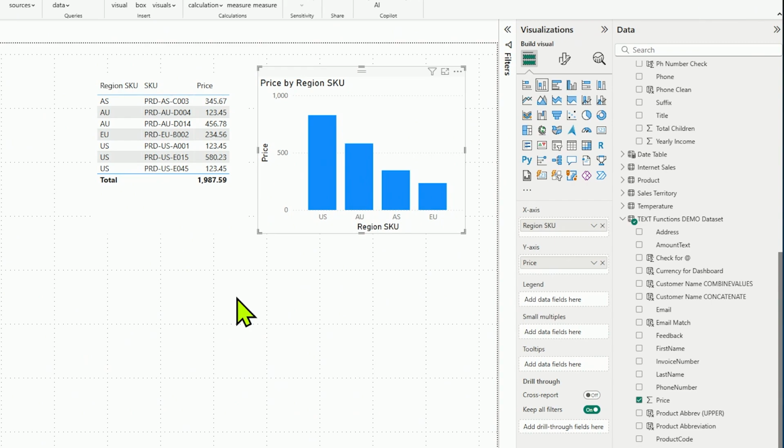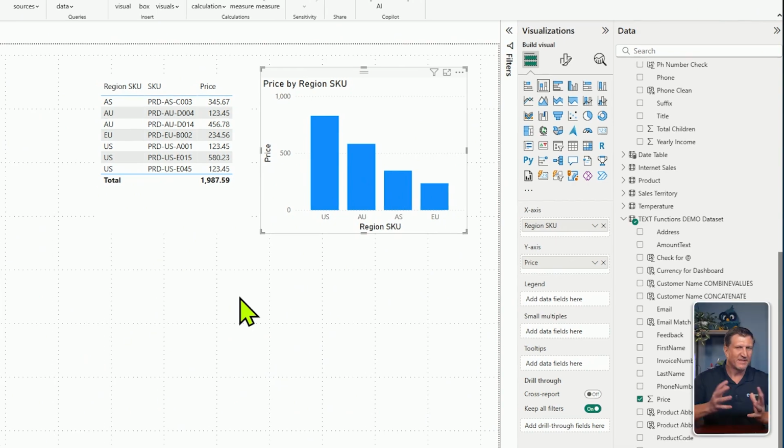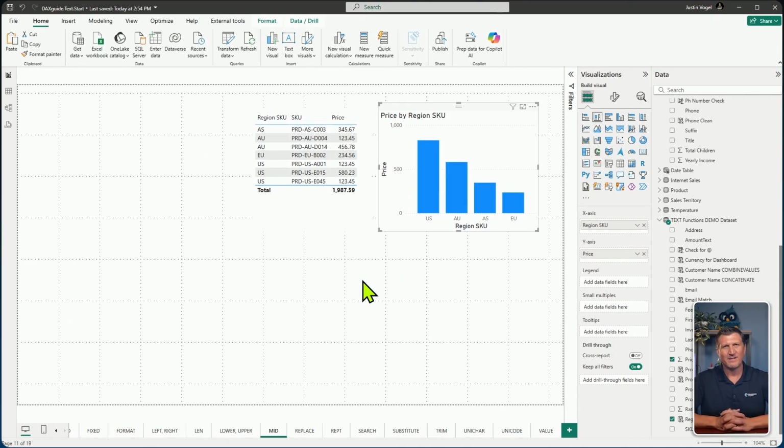So that's how to use the MID function. I'm sure you can think of some use case scenarios for real life that the MID function might work. But don't forget that it's the starting position, followed by the number of characters you want to extract.